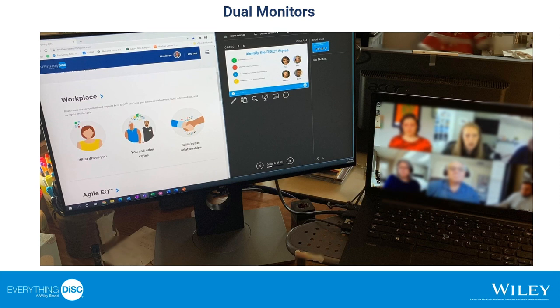An ideal situation is to have two monitors available. What this allows you to do is share one screen with your learners during the session while having your PowerPoint with notes or meeting room on the other. Additionally, this could also allow you to do prep work for upcoming activities on the other screen without learners seeing what you're working on.